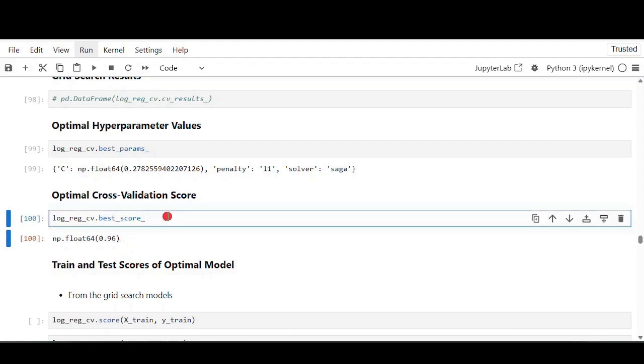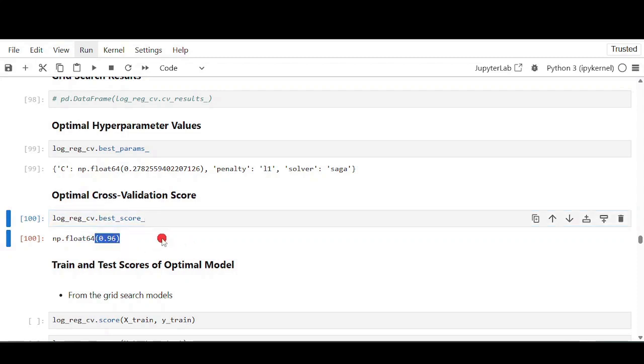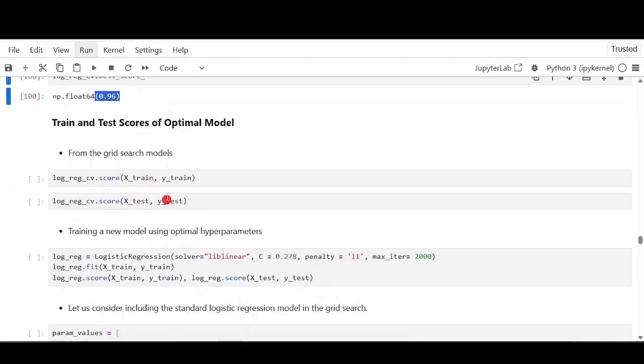It is just the average score of the cross validations. The average score of the different cross validations, or the 5 different folds. So this is the average score of the 5 different folds. Let's get the actual score in the training data and the actual score in the test data.